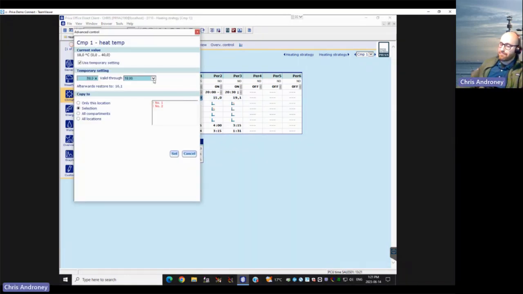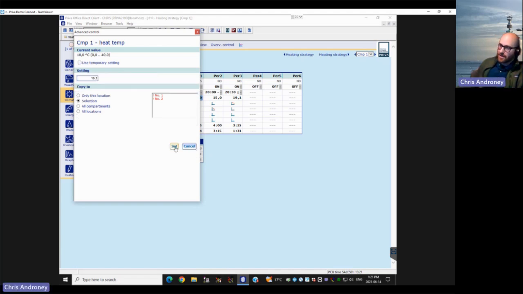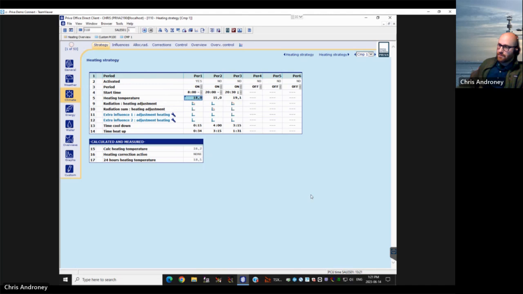If I wanted to get rid of that prematurely, say, okay, I changed my mind, or I'm good enough now, I can uncheck here, click set, and it goes back to normal. Once I uncheck it, it's still going to put that original setting back in, and we're going to be back to normal here.